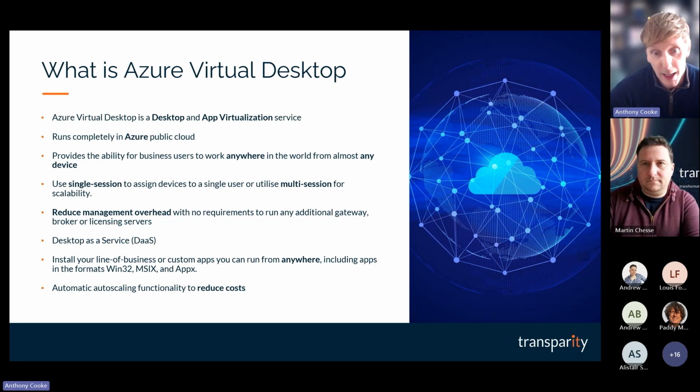One of which is providing the ability for your users to work anywhere in the world from almost any device. You can use single session, which I'll show you, to assign devices to a single user, ownership over specific apps, for example, or you can benefit from multi-session, Windows 10 and Windows 11 multi-session, which again, I'll talk about a little bit more in the session, but that is one way, by the way, in which you can, first of all, optimize for costs.